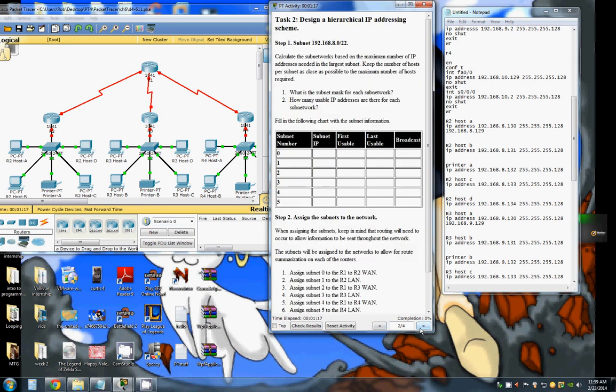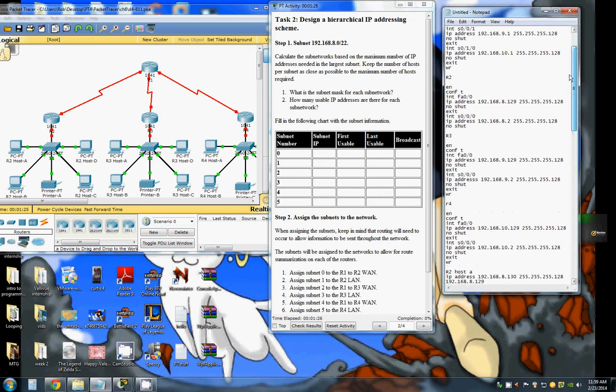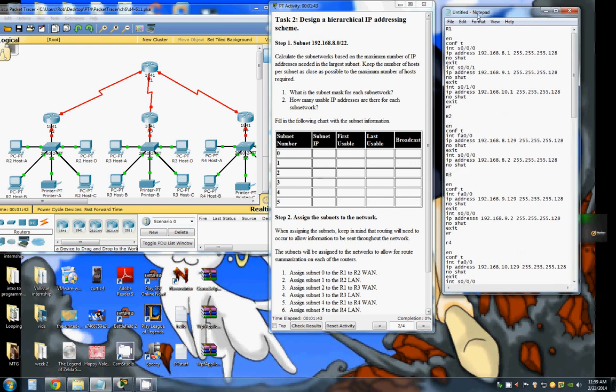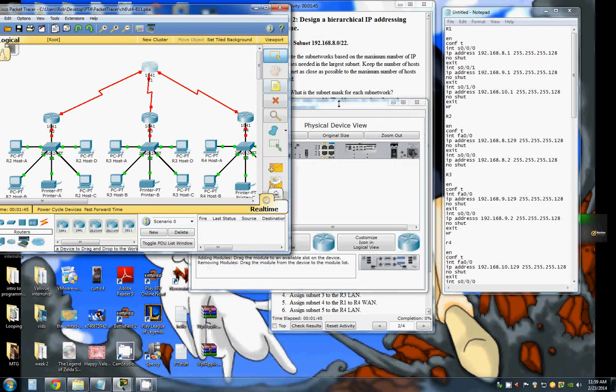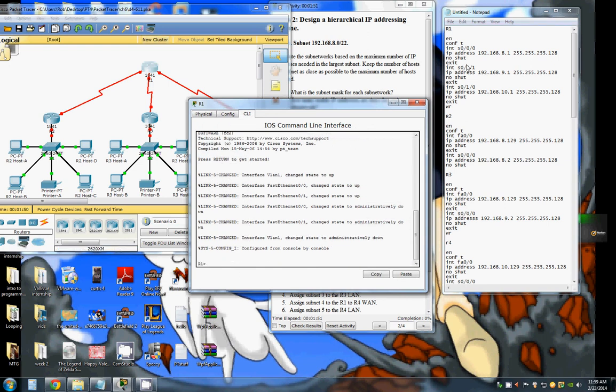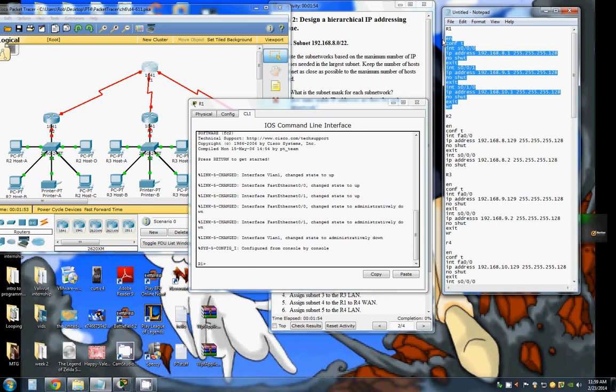So like I said, we've figured out our subnets. We're going to go ahead and start assigning to R1, R1 to the R2, and assign subnet 1 to the R2 LAN. So we're going to go to our R1 router command line interface. And we're going to interface our serial ports and assign them IP addresses and save everything.